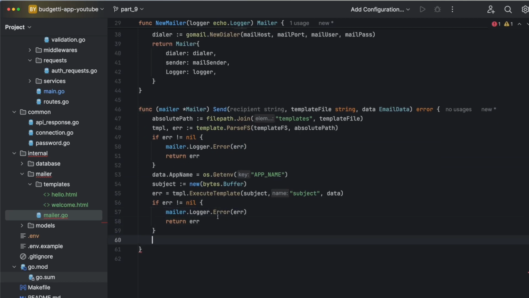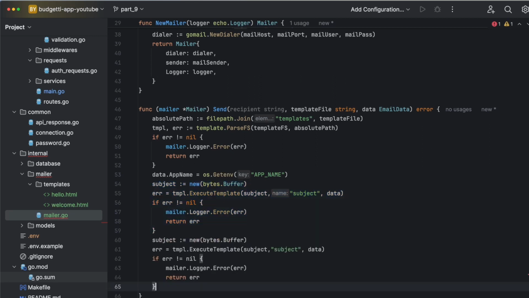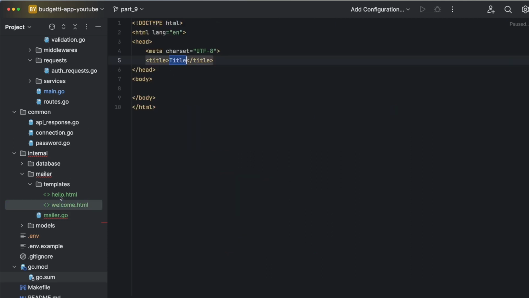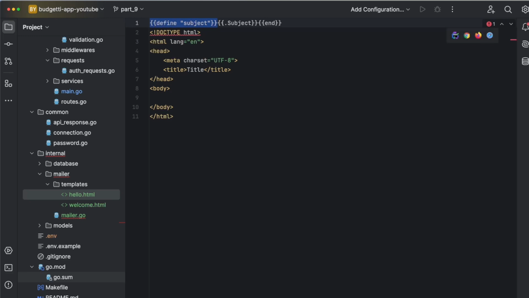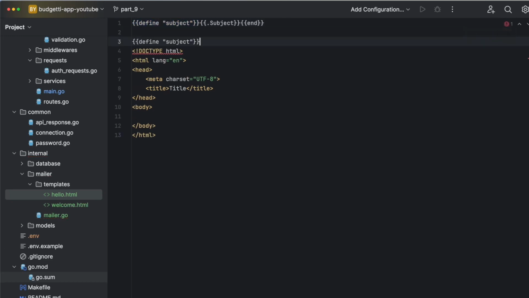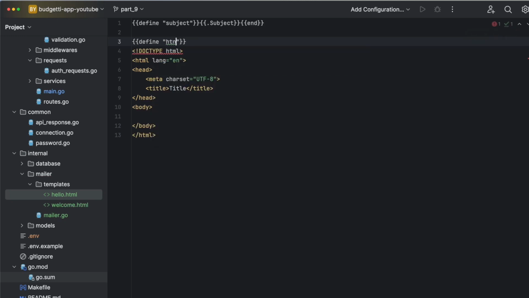So that is for subject. We need to do the same thing for the HTML section. That is the part that will be holding dynamic data regarding HTML. So just like we defined for this, we are going to define this as well. Just before the doctype, I'm going to define, and I'm going to call it HTML body. Then we need to end.